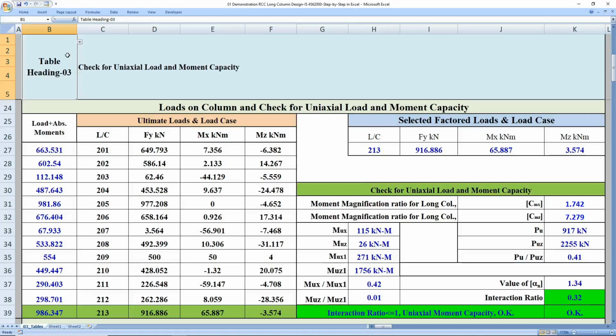Now, we are going to check the uniaxial load and moment capacity for the interaction of Pu and Mu. This table is applicable for both short and long columns. Based on our design parameters, Excel will automatically switch between short column and long column checks. Since we are checking the interaction for long columns, we must determine the moment magnification ratios in both directions. These directions are X direction and Z direction. Moment magnification ratio is applicable only to long columns. Excel performs this calculation automatically, so no manual input is required.